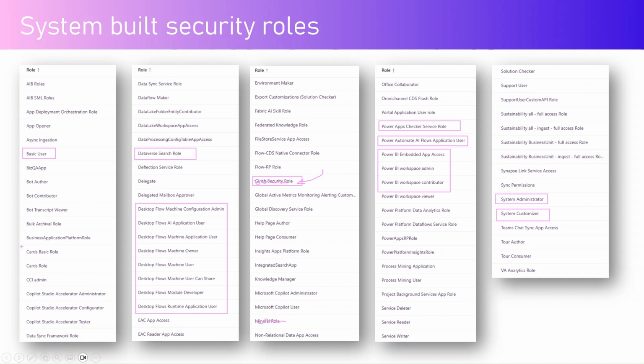If you want to create a card, you have a card basic role, card role. If you want to utilize Copilot Studio or Power Virtual Agents, there is a bot author, bot contributor role. And there are other roles related to app opener, environment maker. Environment maker is also an important role. The things which you need to remember is, there are some roles which will come in handy while building an application. So one is environment maker, then there's system administrator, system customizer, app opener.